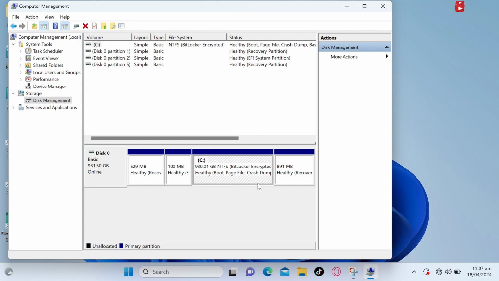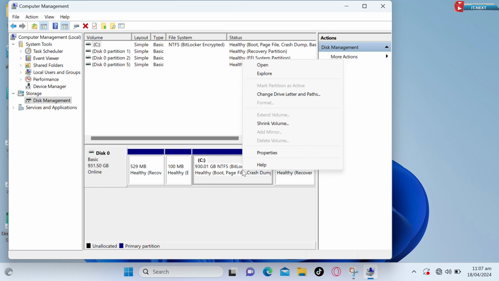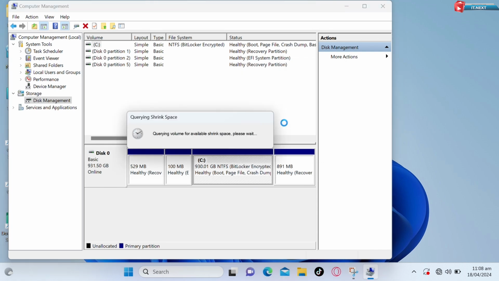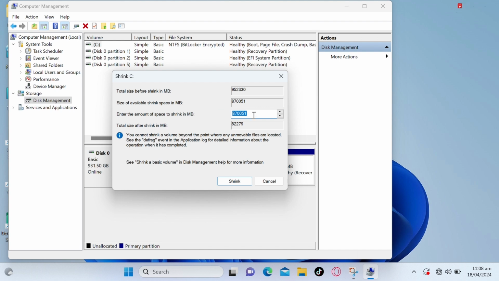Now all you have to do is right click on this disk and then select Shrink Volume. Okay, here it depends on the disk space I'd like to create. Like for me, let me create like 800 GB. Type in these codes. After that, click on Shrink.